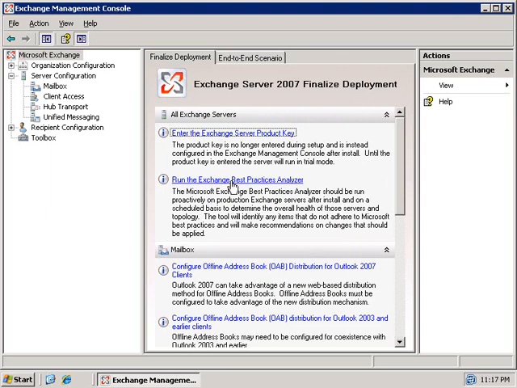The next thing it recommends is running the Best Practices Analyzer now that we've actually got Exchange 2007 installed, so it can tell us right off the bat if there's anything missing or something that can be optimized.